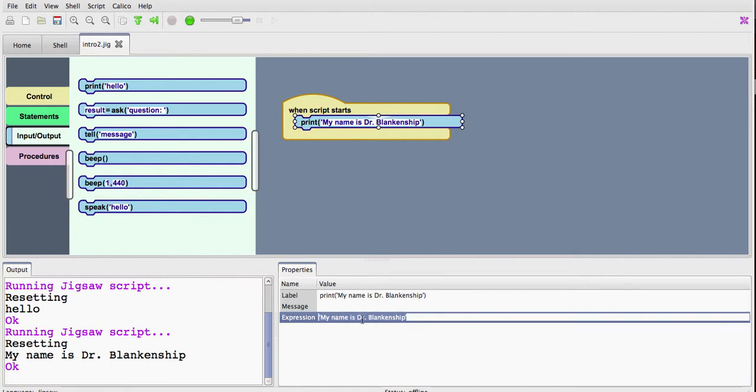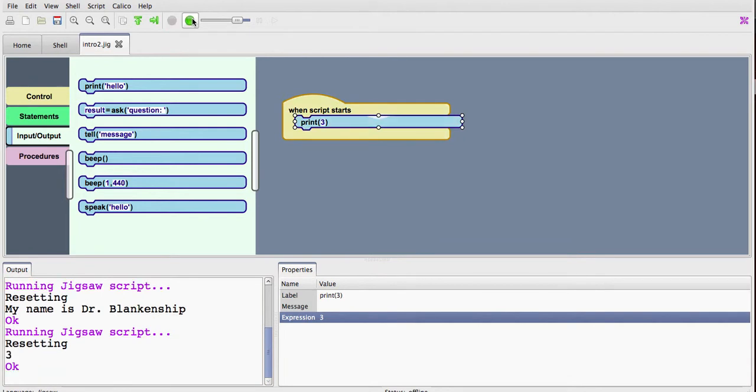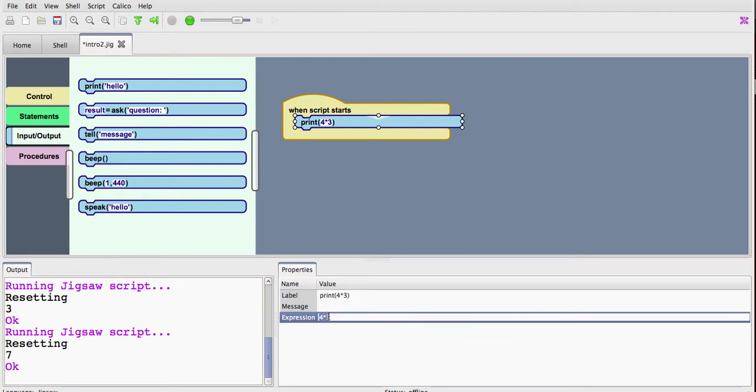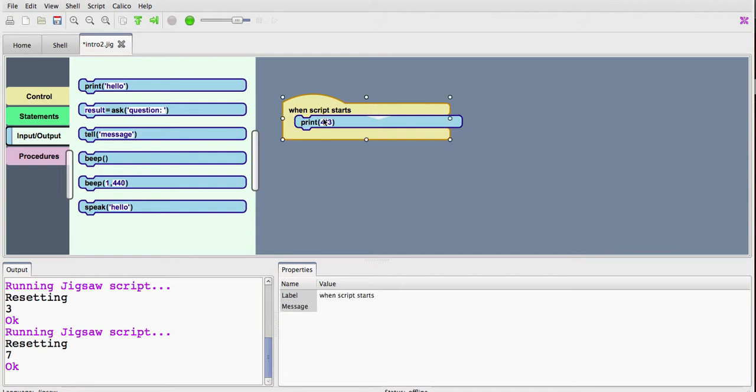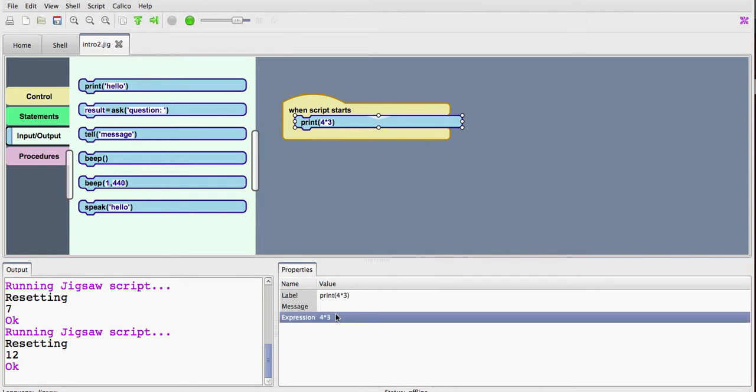We could also print numbers, so I could print the number 3. Not all that exciting, but hey, we've got a 3. We could also make it do some addition. We could have it print 4 plus 3. That's an expression. So it will evaluate that expression and then give us the answer to that. We could do something a little more complicated. We could do 4 times 3, and that would give us 12.